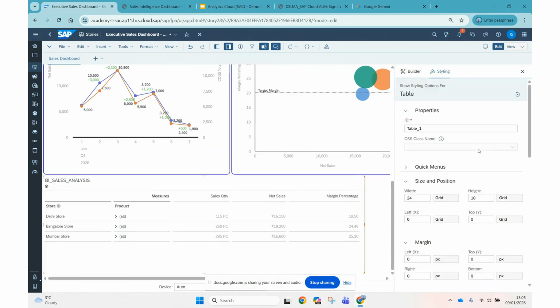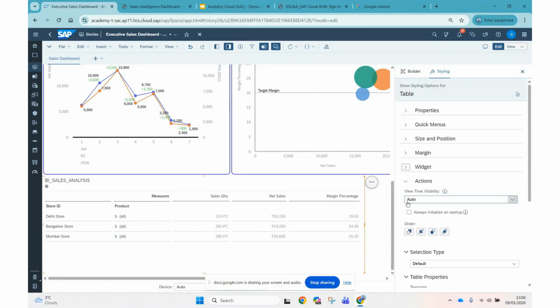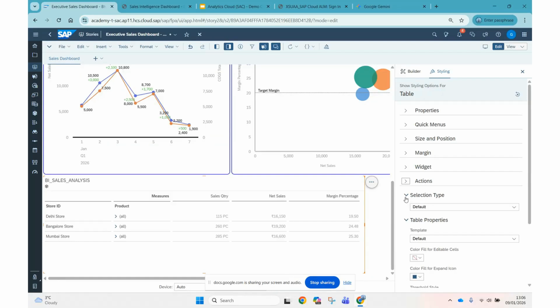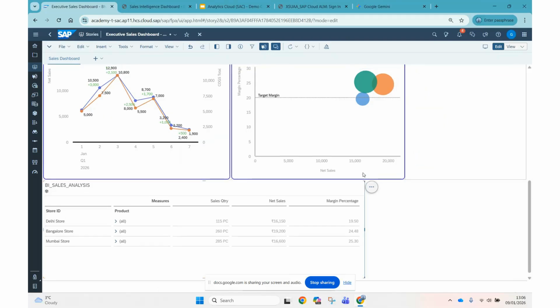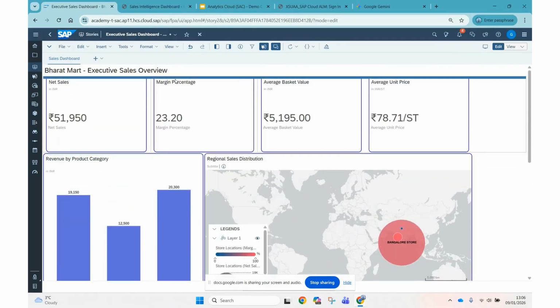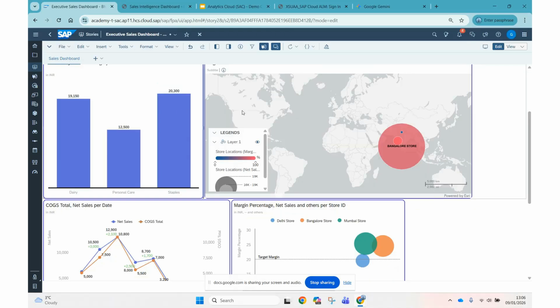I will handle the table separately because it has some other cool properties. You can see all the options that you get in the styling. If you collapse all the panes, you see so many properties, and table has so many of them. All right, now what do I have left here? I think everything is fine. I am going to change the colors of the charts within.